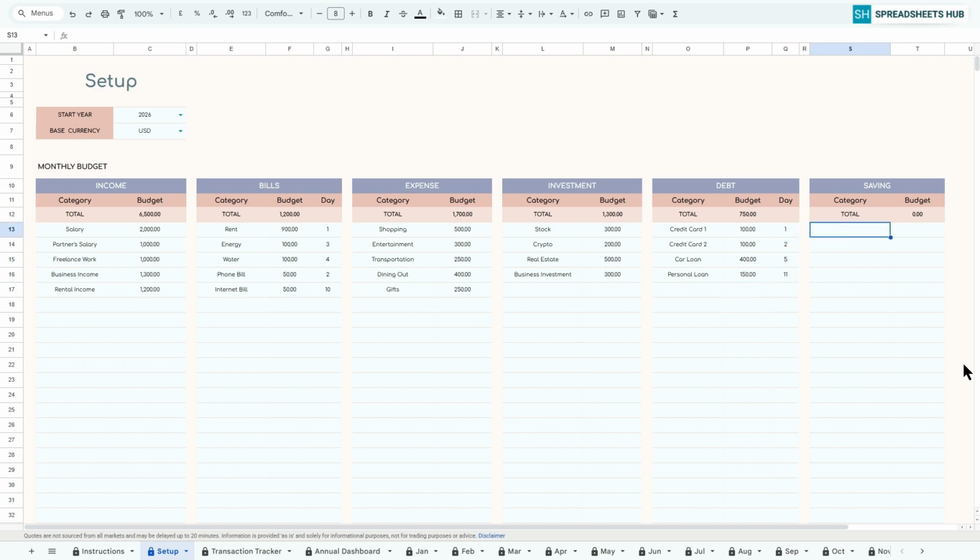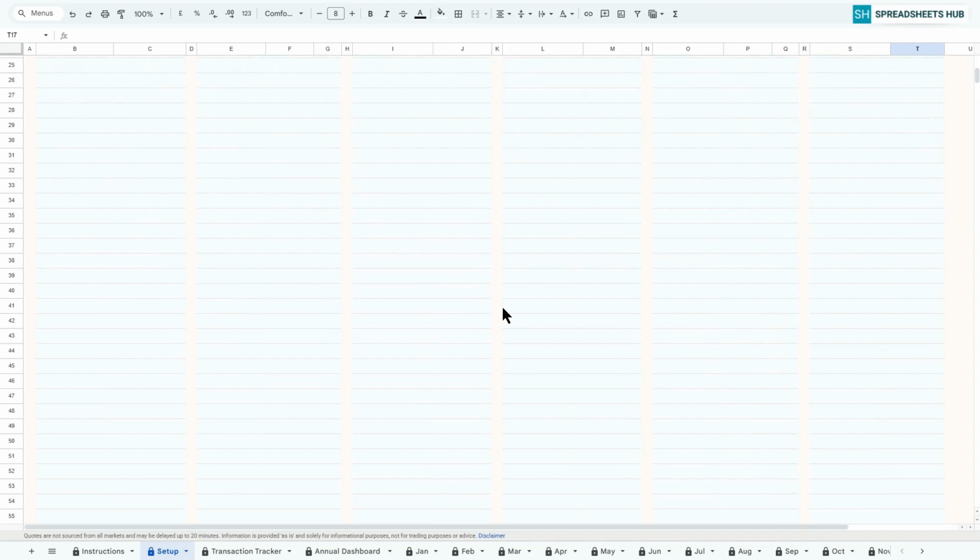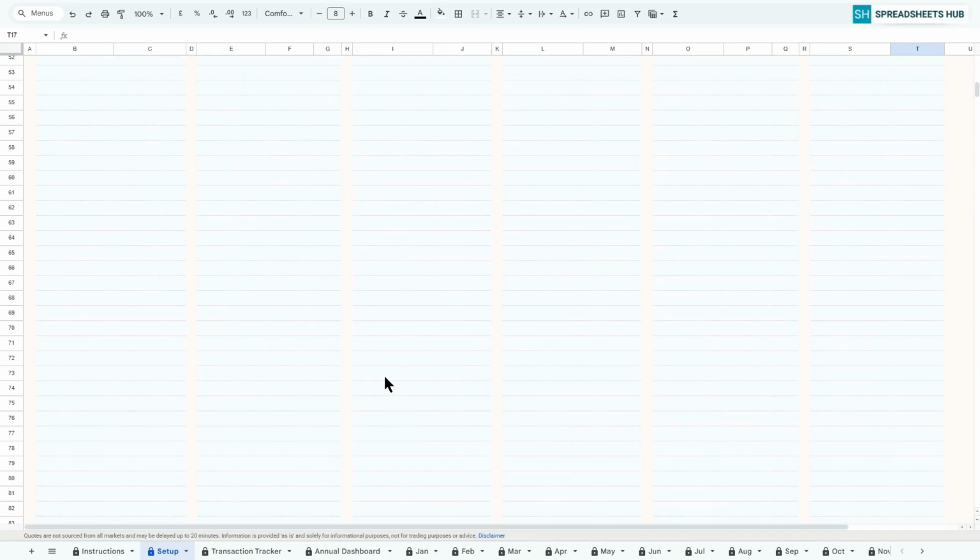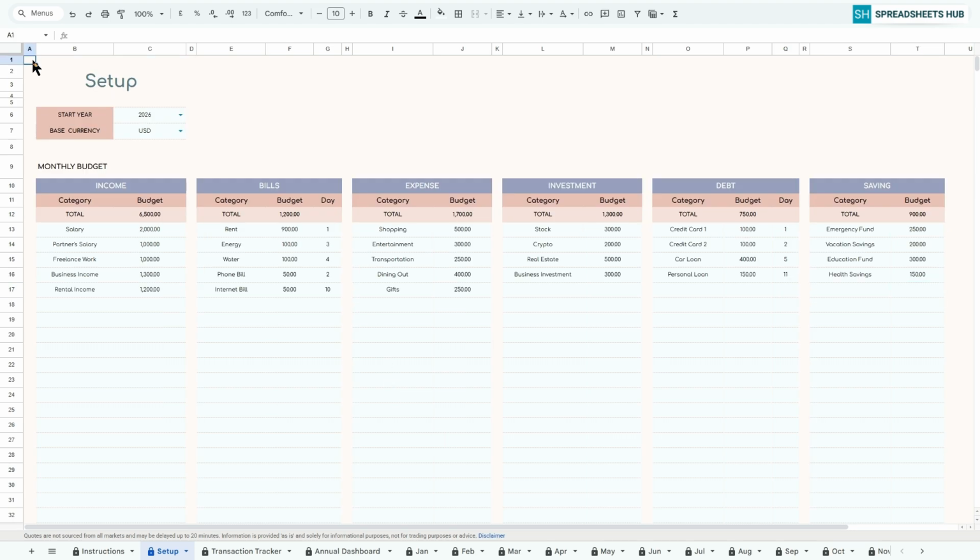In this table, you can list different types of savings, such as emergency funds, vacation savings, education funds, health savings, and other financial goals. Enter the amounts. You can specify 500 categories in each block. Enter your monthly budget in these sections, not annual.